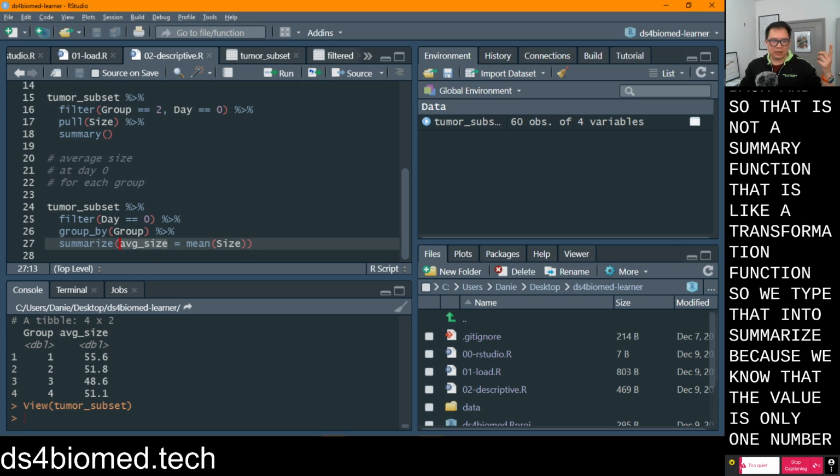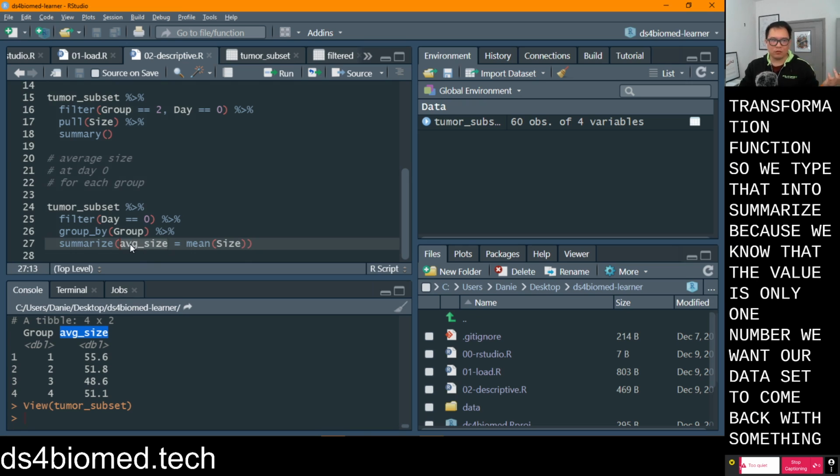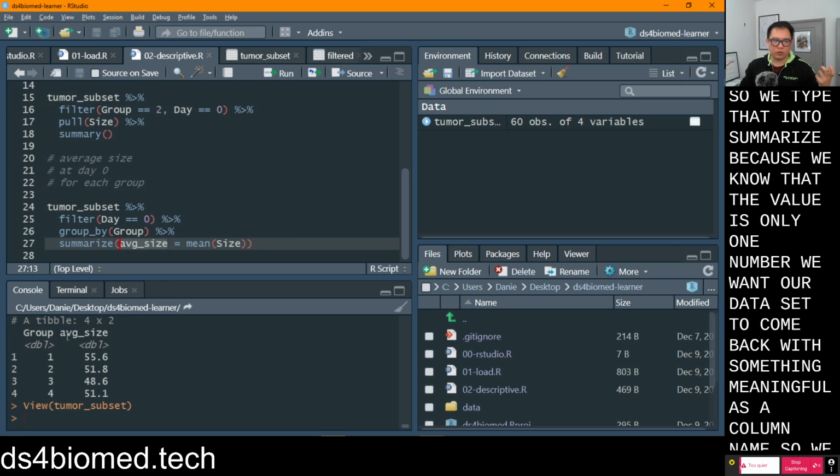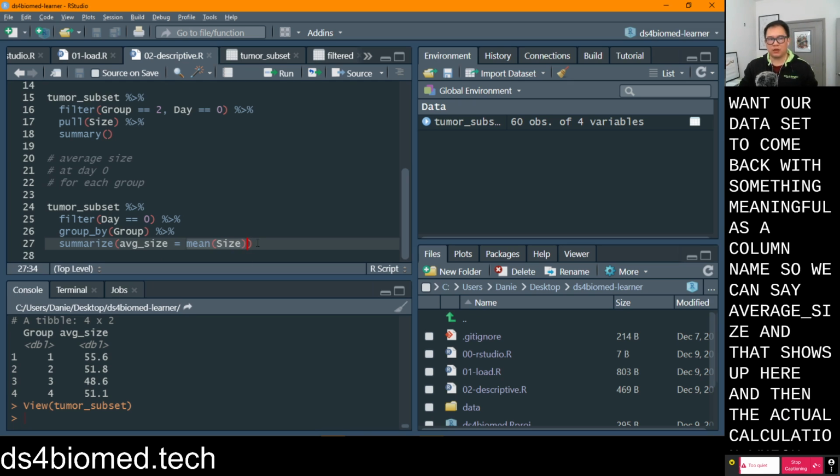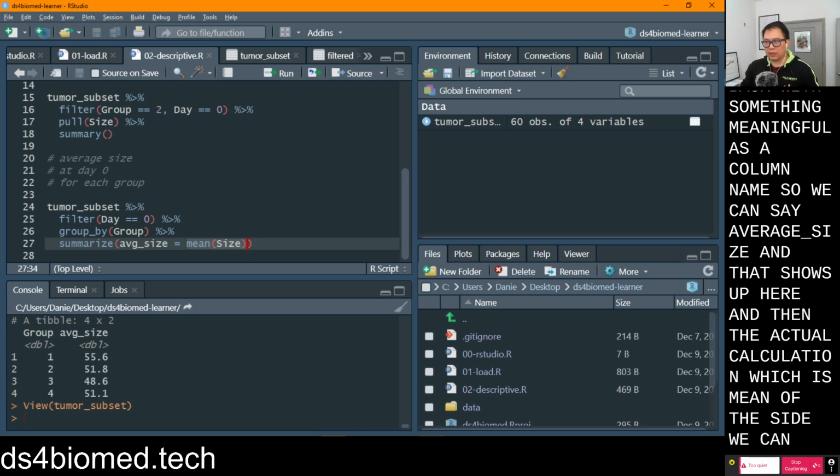We want our data set to come back with something meaningful as a column name. So we can say average_size, and that shows up here. And then the actual calculation, which is mean of the size, original size column.